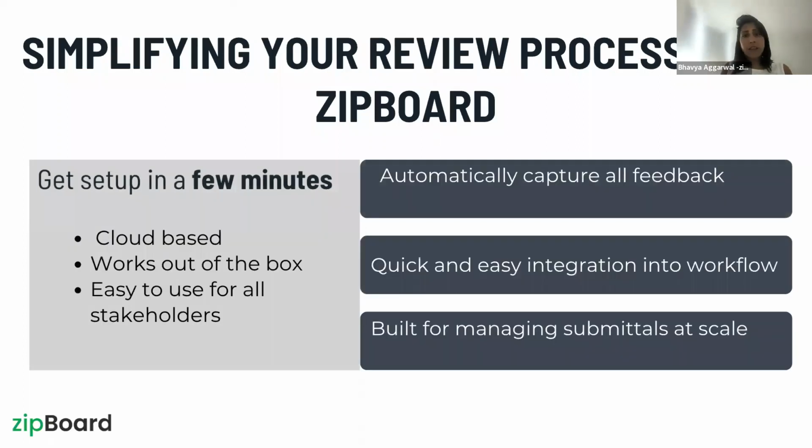So in effect, what we really do is we simplify the entire review process with zipBoard. You can get set up in a few minutes. It's completely cloud-based. It works out of the box. You don't need an extensive setup unless you're connecting with the API, which is also very straightforward. And we do provide services to help you with all kinds of API connections. It's easy to use for all stakeholders.